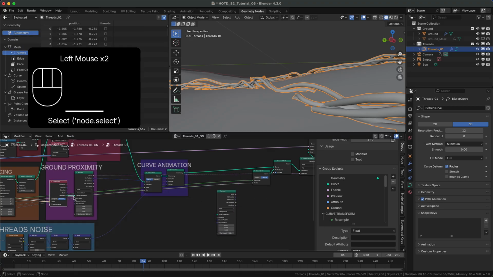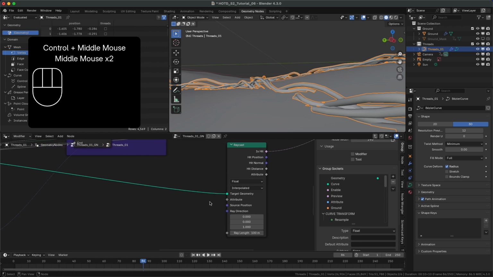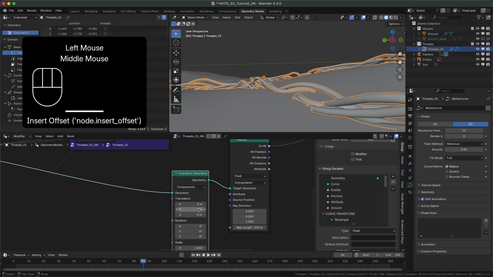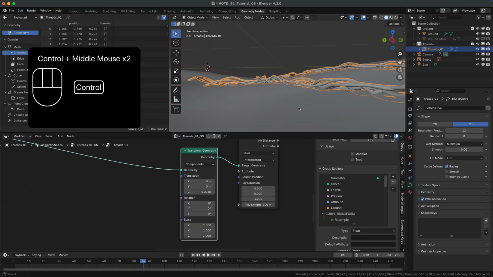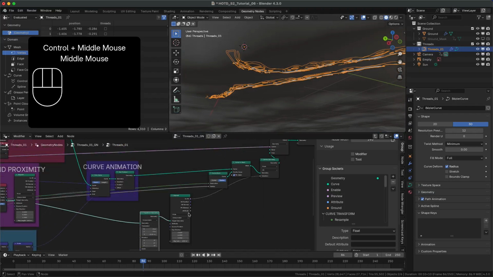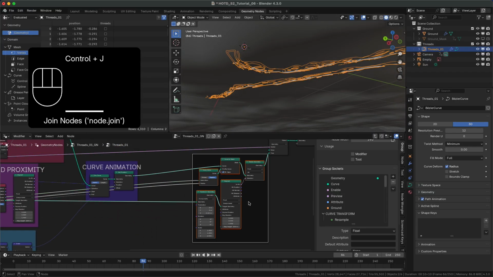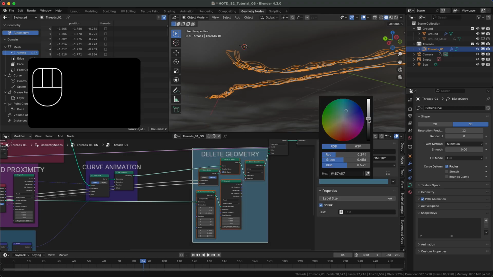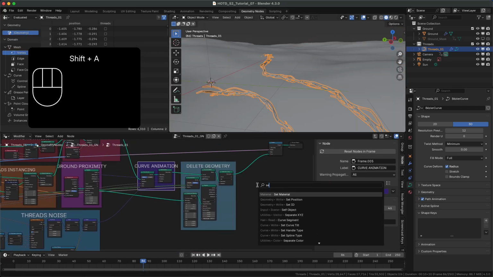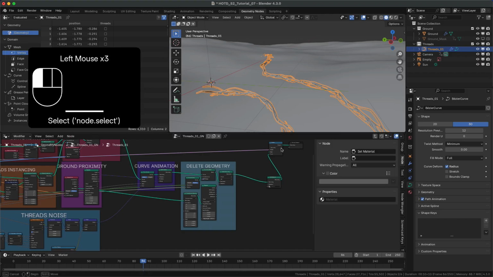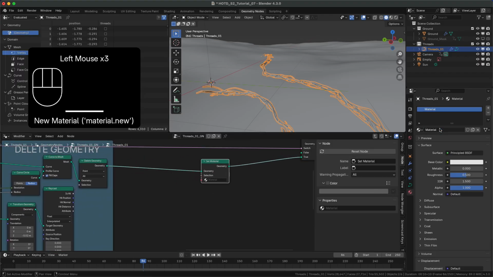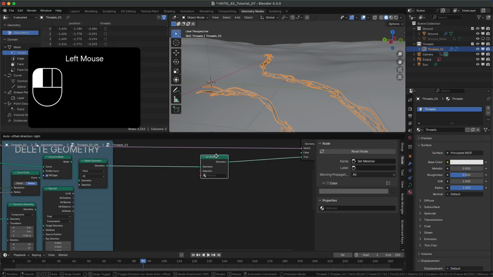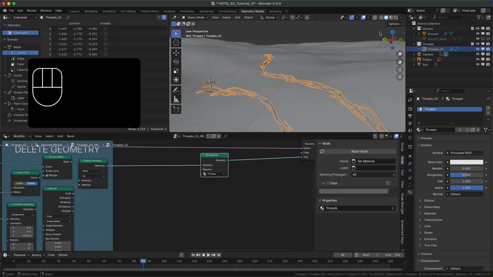We connect geometry, connect is here, and add a transform geometry. And by slightly lowering the position on the z-axis, I like it much better. We put all these nodes in a frame, change their name and color, and add a set material. So we create a new material, rename it as threads, and select it in the node.